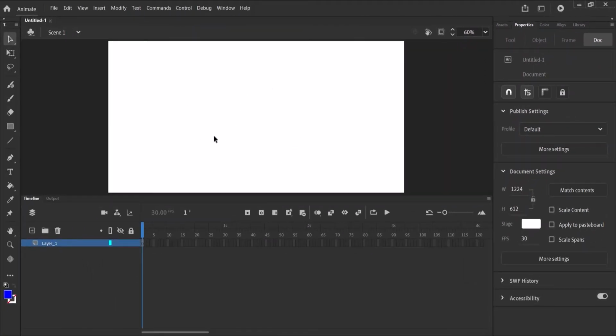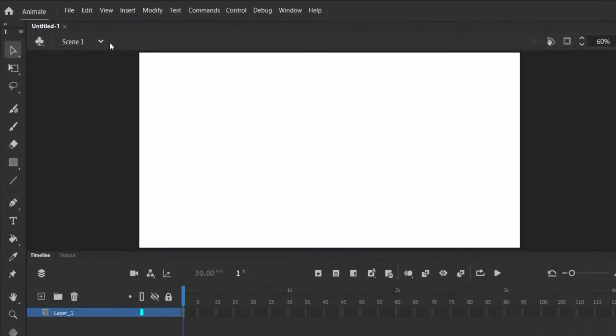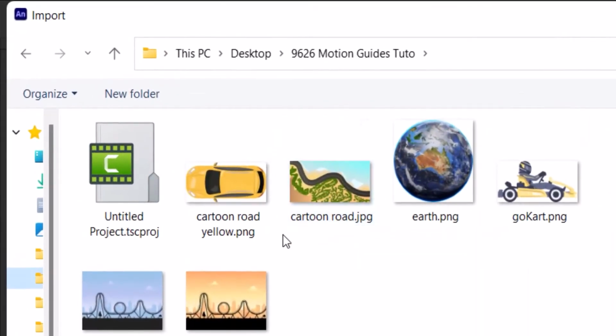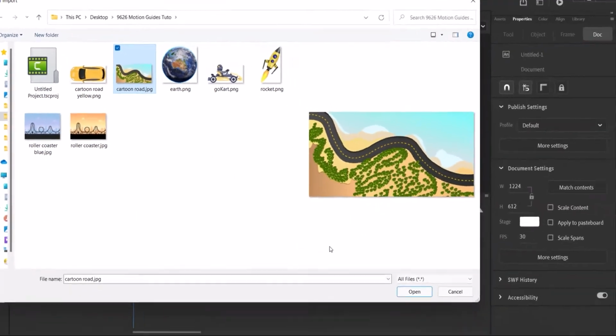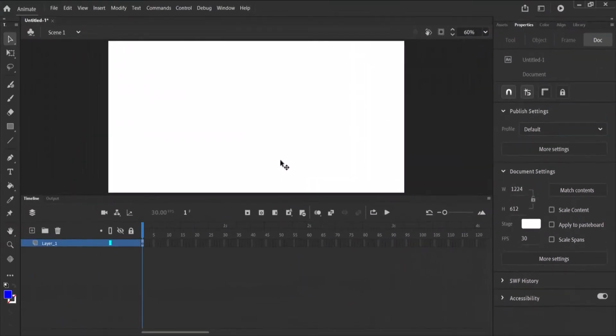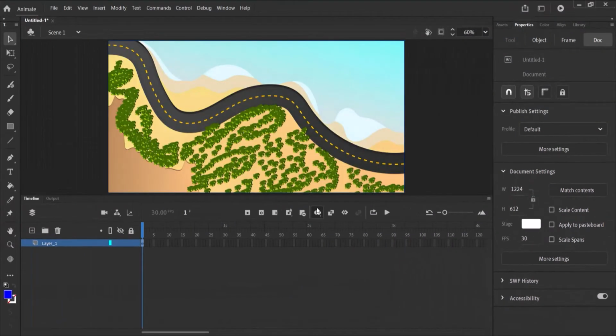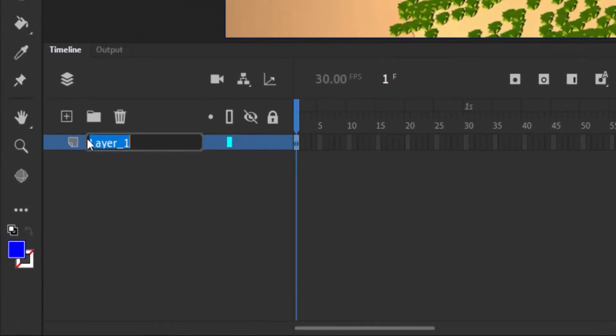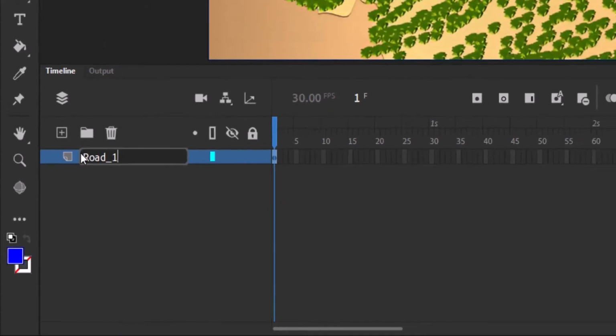And I will import the image onto the stage. So let's go to File, Import, Import to Stage. Then we pick the Cartoon Road image. And it fits exactly onto the stage. Now let's rename the layer to Road or Road_1.